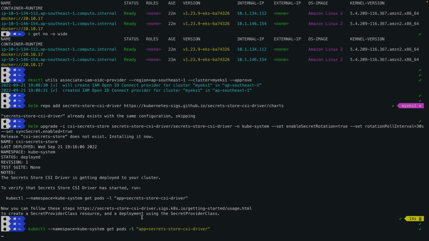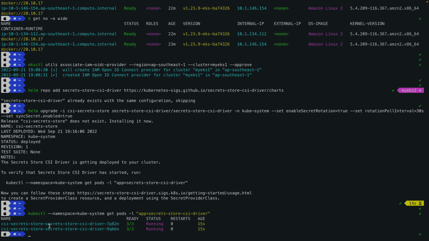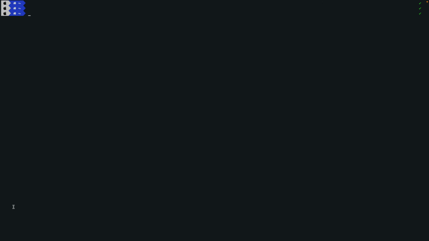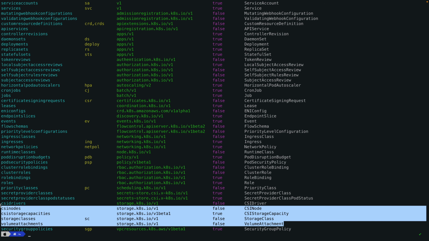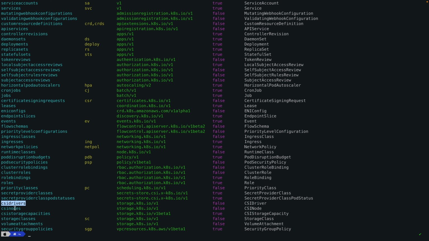So just when I press enter, it's created the CSI driver. Let's try to analyze that and see what the CSI driver is. In kube-system, I run kubectl api-resources. Under storage.k8s.io, if you observe here, CSIDriver, CSINode, CSIStorageCapacity, StorageClass, and VolumeAttachment are created. But today's focus is the CSI driver.